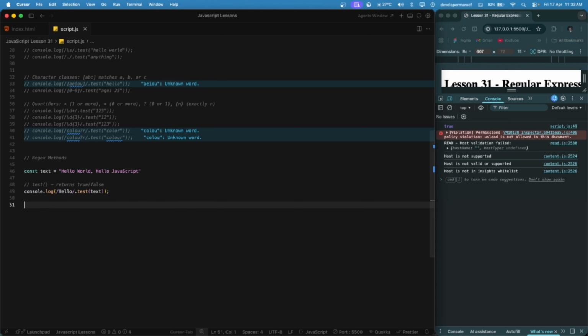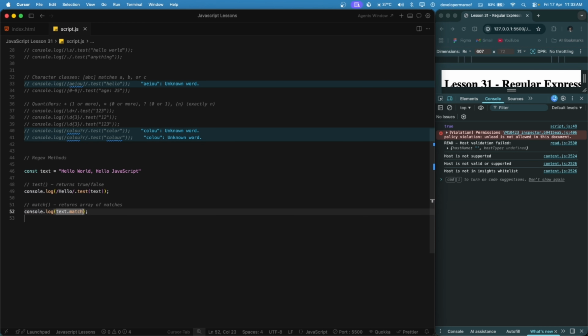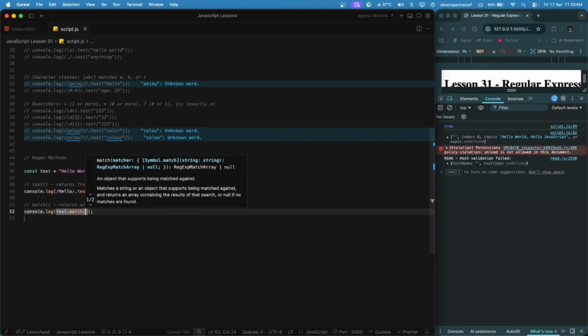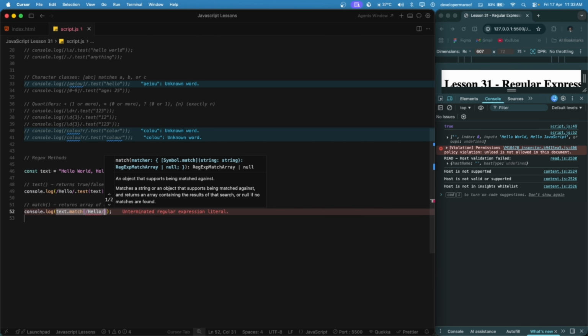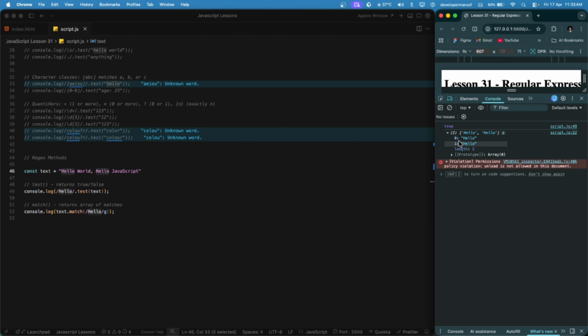We have 2 hellos. Now our second method is match. I have already shown you that as well. So basically it returns an array of matches. Whatever matches, we will get them inside our array. Let's add a log here. Let's say text dot match. Inside that we can add our regex pattern. Let's say /hello/g. It will globally find hello inside our text. We have hello, and we are getting an array of the matches.